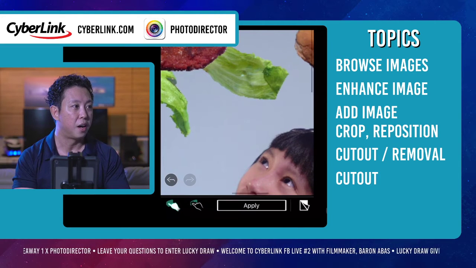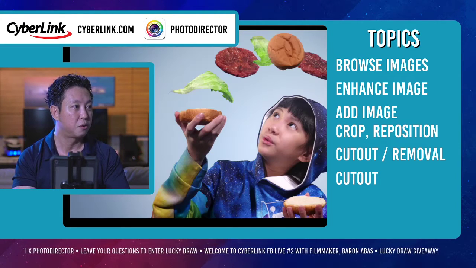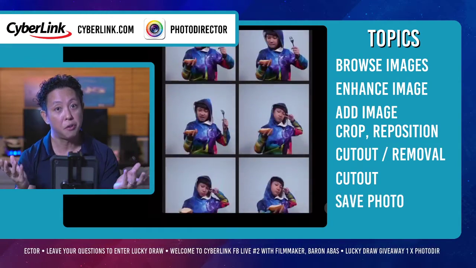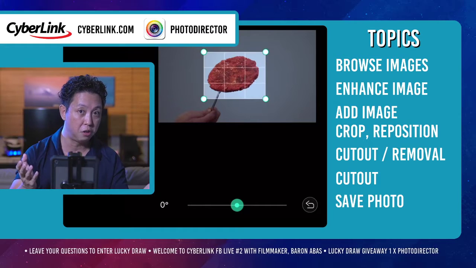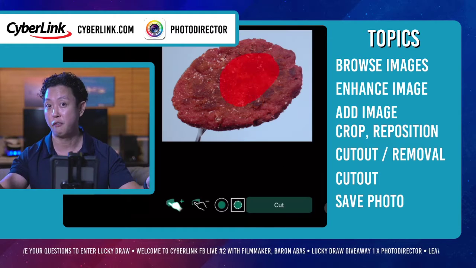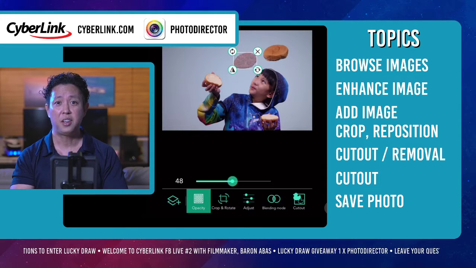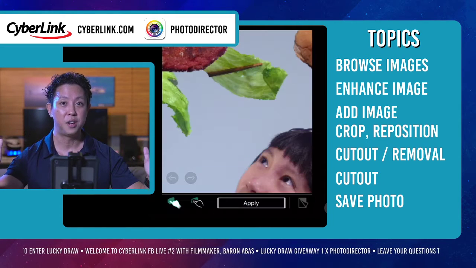So what else do we have? After cutout and removal, we're going to teach you how to save your photos. So what do you do with the photos that you've saved? You can WhatsApp them to your friends, WeChat them to your friends, or share them on social media. Let everyone see your masterpiece.